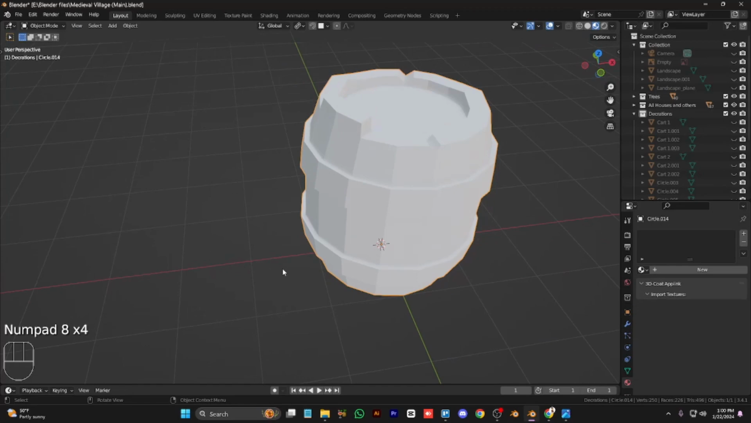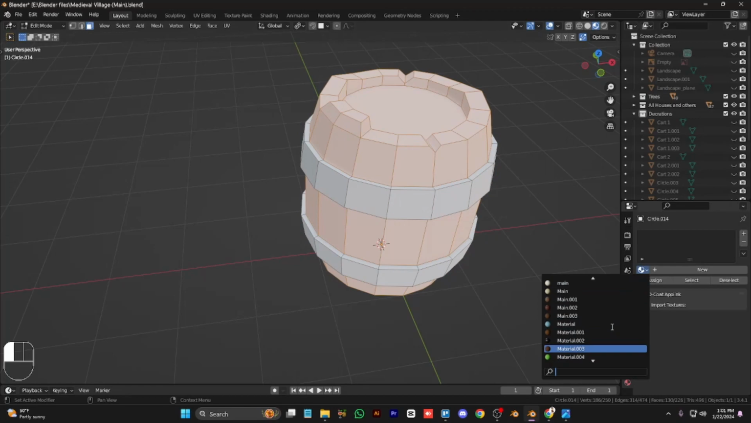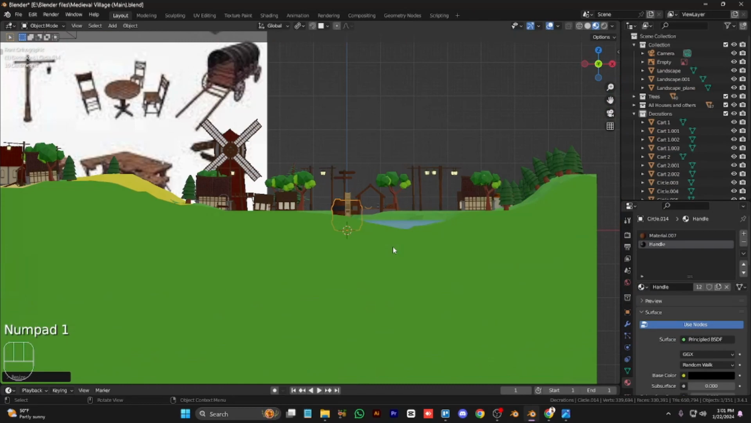Now slide these loops and color them brown and place them in the village.